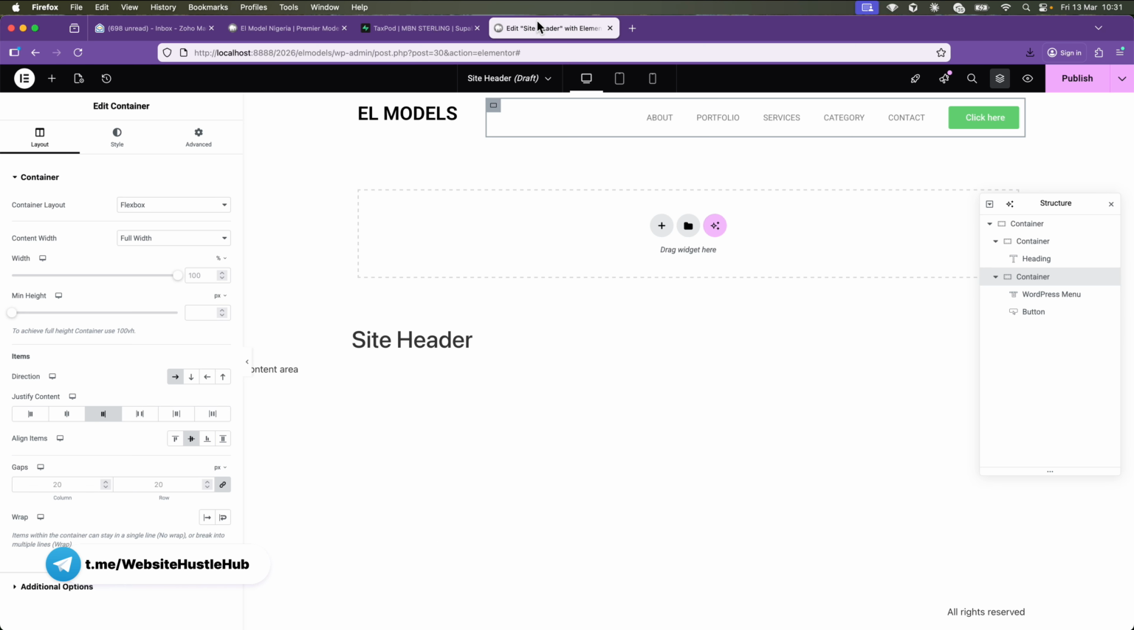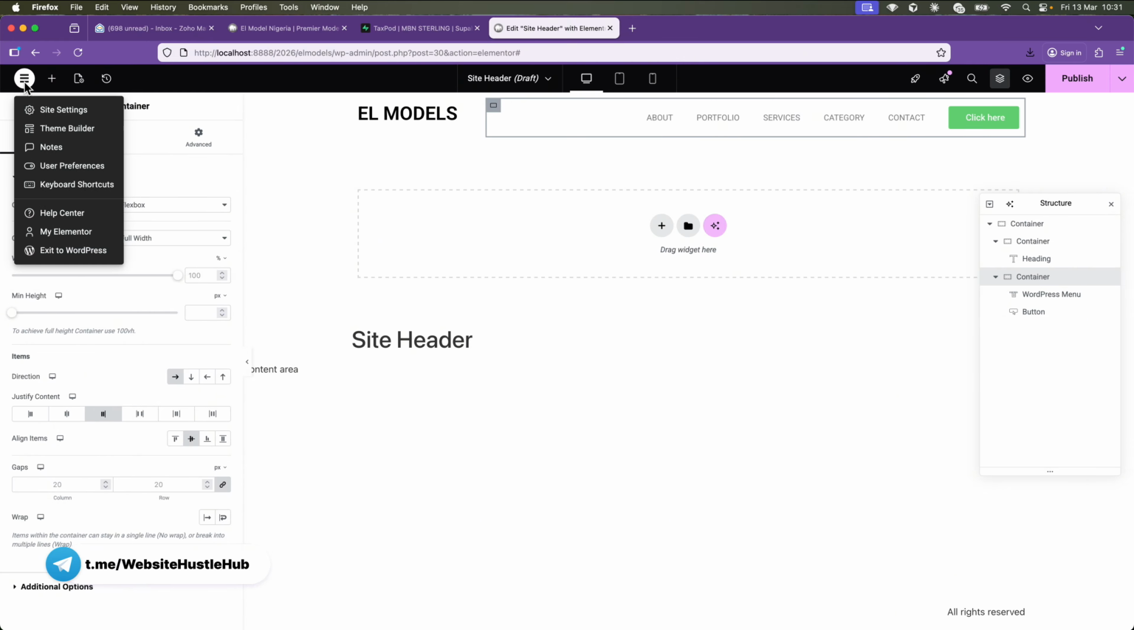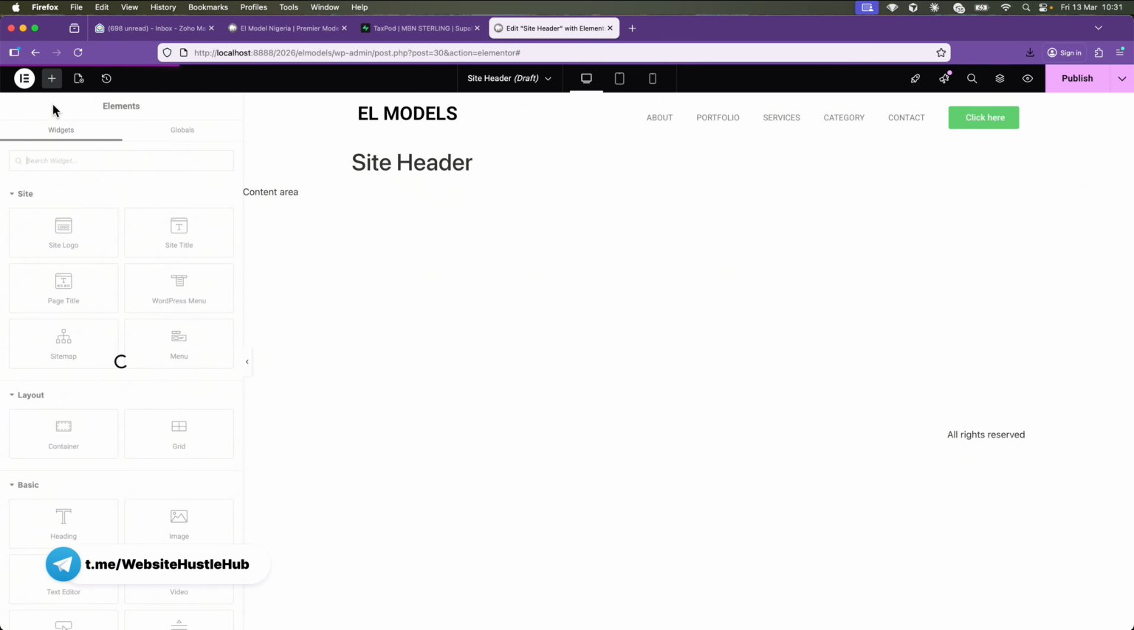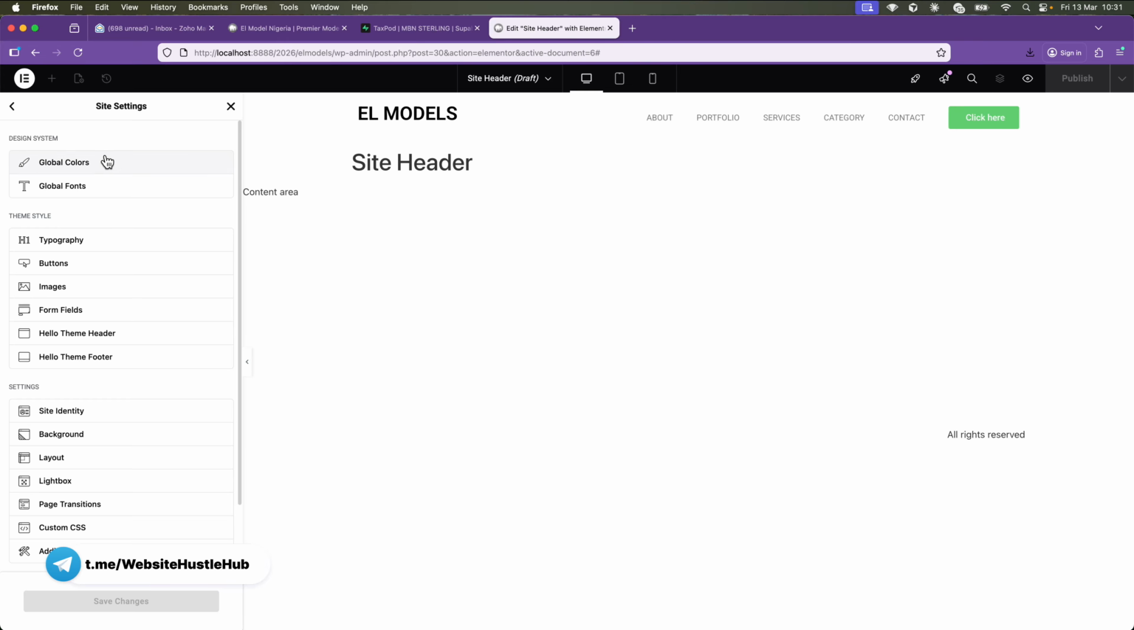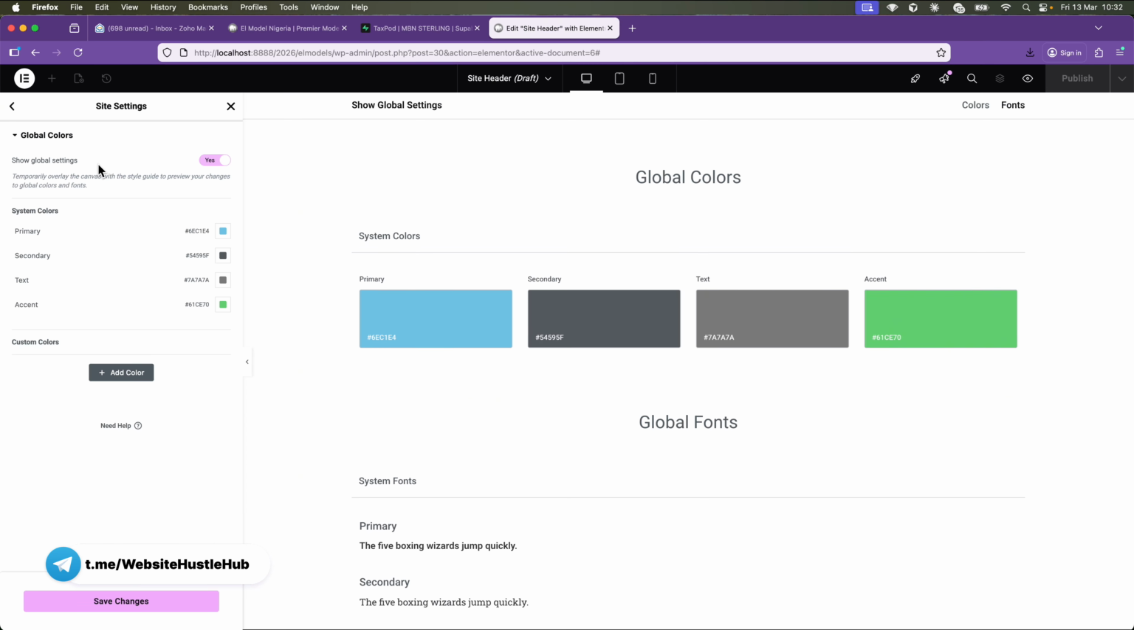Now that I have the color that I need, what I like to do is set up global settings so that I can reuse this color anywhere that I deem fit. So to do that, you go to the Elementor icon at the top left corner, you click on it and then you click on site settings. Now under site settings, we have different design systems that we can customize. This includes global colors, the font, the theme style, and other settings related to your website. All your designs are consistent across the website. Let's go into global colors.